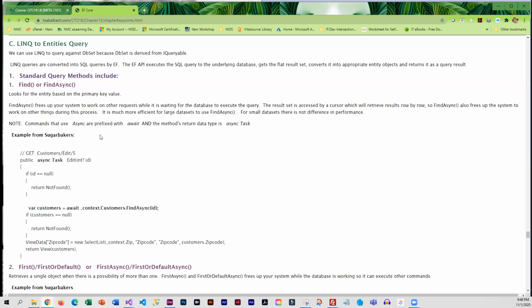So you'll notice that any command that has async is prefixed with await. You will also notice that the method's return data type is async task. Okay, so here we've got the return data type async task. Here we've got find async, and it's prefixed with await. So that is basically the difference as far as coding goes. Okay, but under the hood, there is quite a bit of difference in how it's going to process.